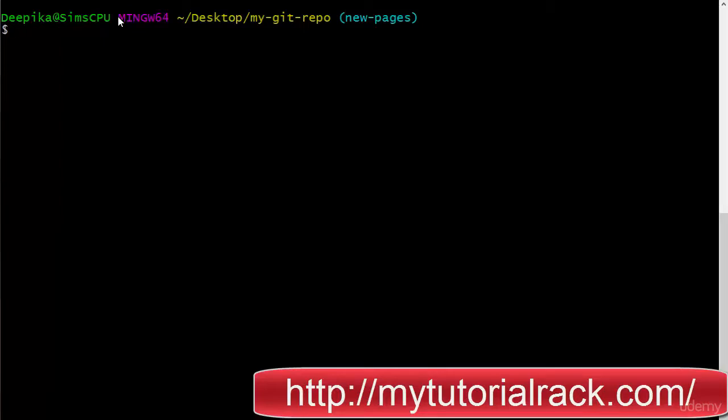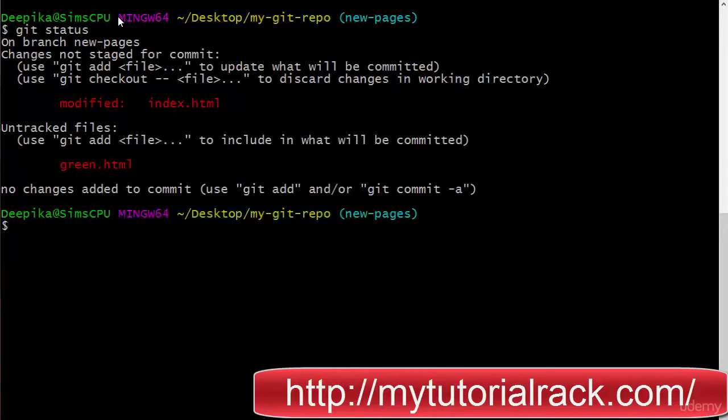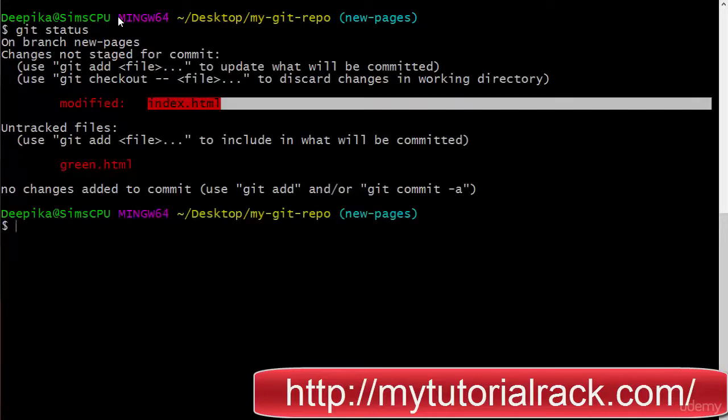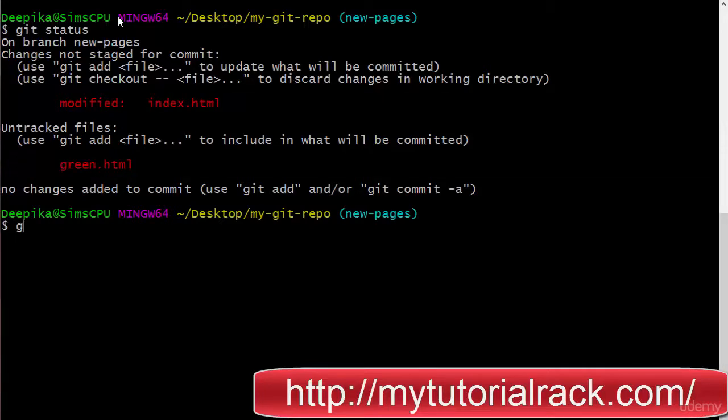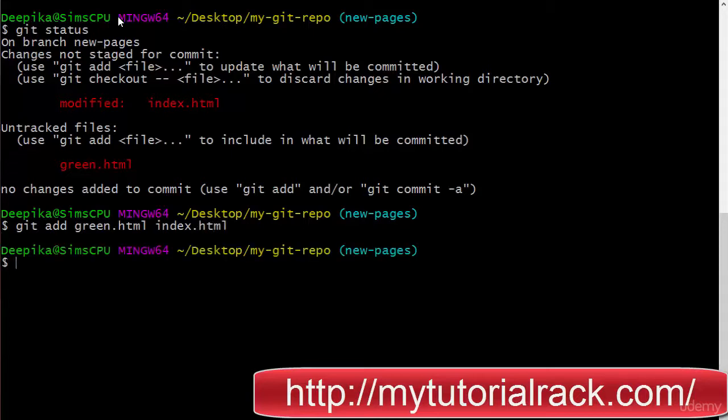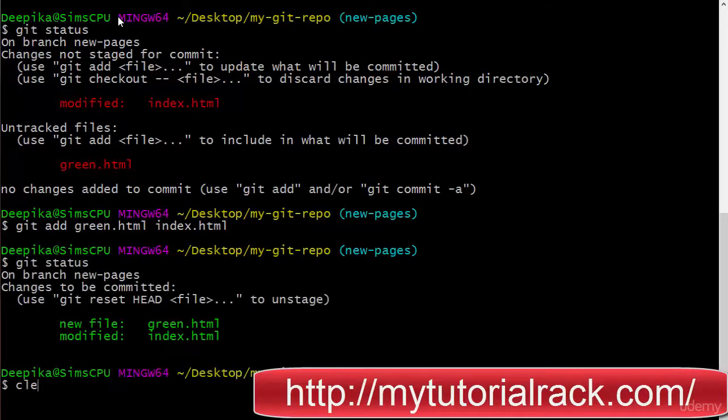So I'm going to commit and stage this snapshot. To do that, the first thing we're going to do is a git add. If you look at the status, you will see that there are some uncommitted changes: you have modified this particular file and there is a new file that has been added. So now we're going to do a git add and pass these two files to it, green.html as well as the index.html.